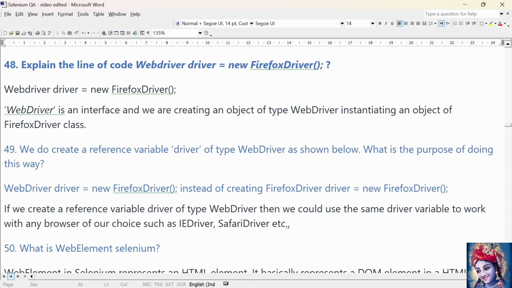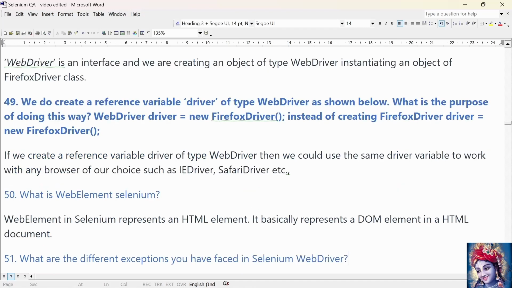other methods. Explain the line of code WebDriver driver = new FirefoxDriver(). WebDriver is an interface and we are creating an object of the FirefoxDriver class and we are upcasting it to the interface WebDriver. We create a reference variable driver of type WebDriver as shown below. What is the purpose of doing it this way? Instead of using FirefoxDriver driver = new FirefoxDriver(), we are using the statement WebDriver driver = new FirefoxDriver().